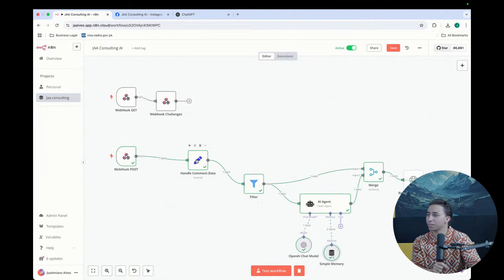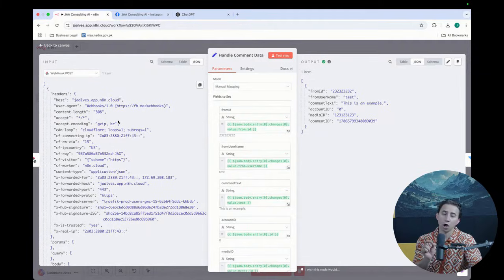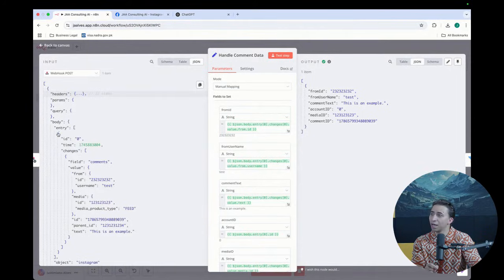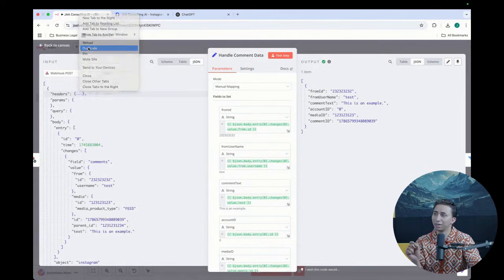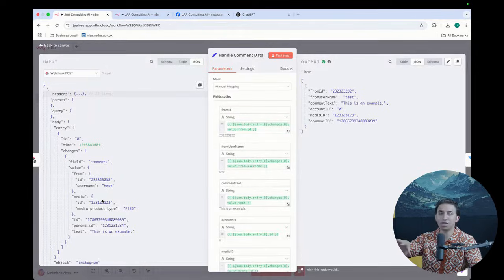Okay, so now I'm going to show you something very interesting. If you click here on the handle data, on that test that I sent with a comment, one thing you're going to notice is the body. It has this entry, time, change, field, comment, value, etc. Now I'm just going to duplicate this screen because I want to keep this open. I want to show you something.